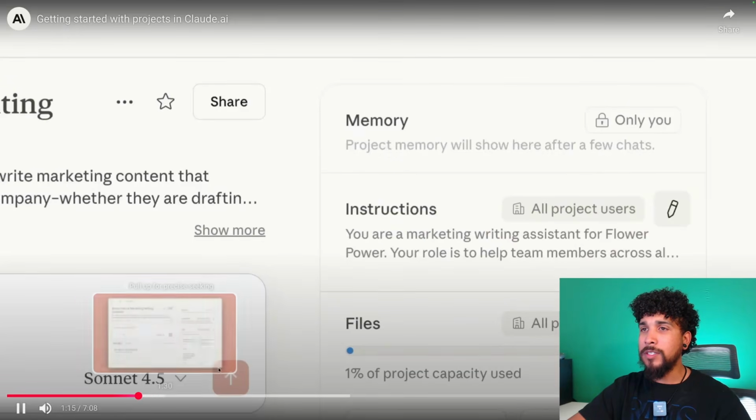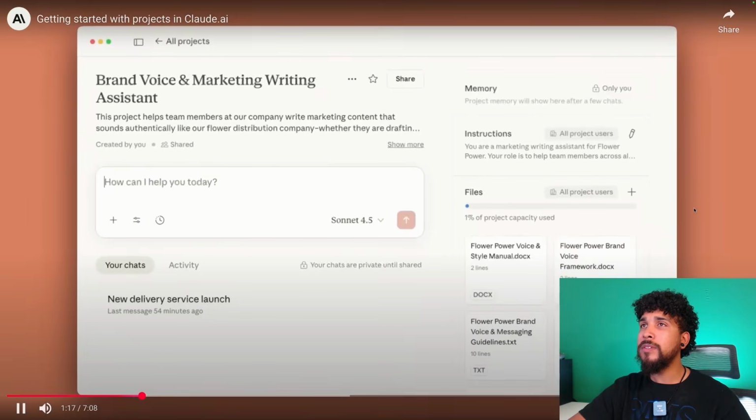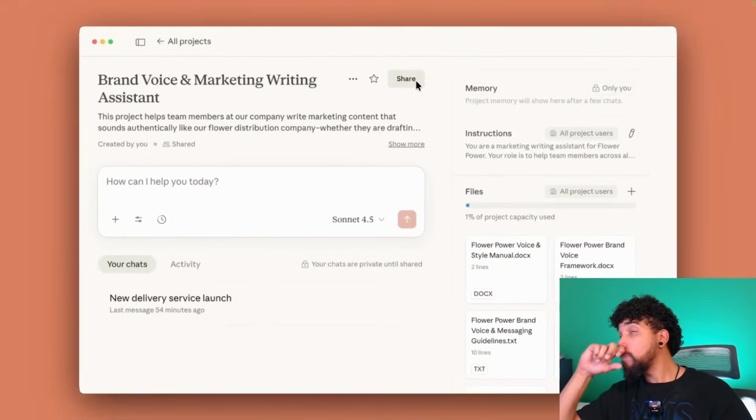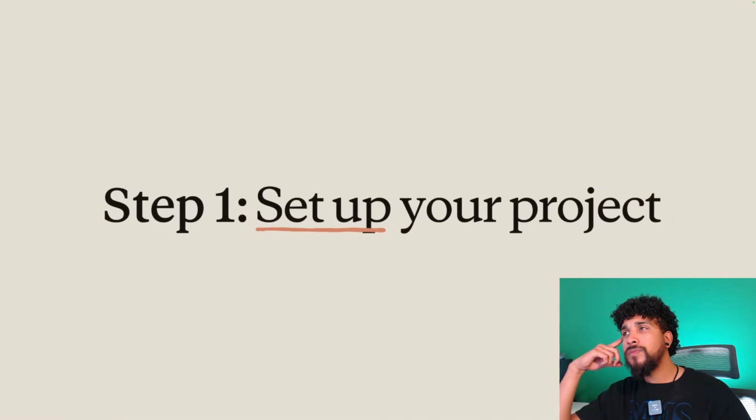If you're on a Claude for Work plan, you can share projects with other members of your organization, enabling powerful collaboration and knowledge-sharing capabilities. For example, a brand team can create a project with voice and tone guidelines that helps anyone at their company write like a marketer. Okay, let's get started by creating your first project in 3 simple steps.